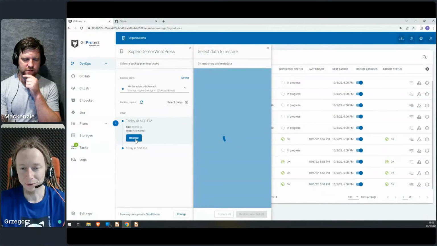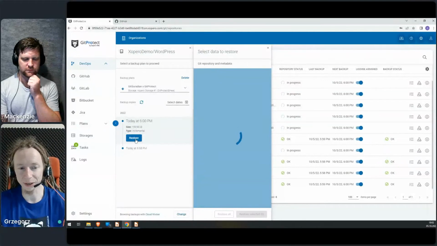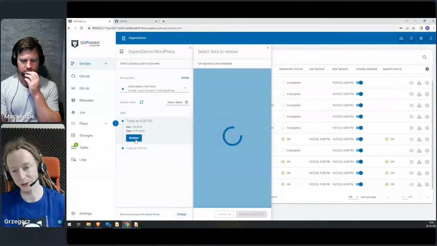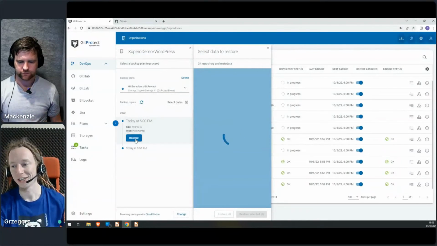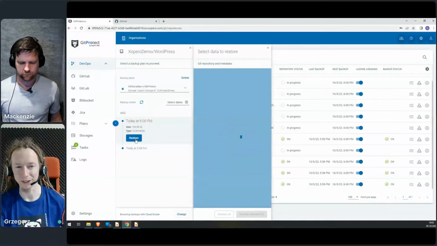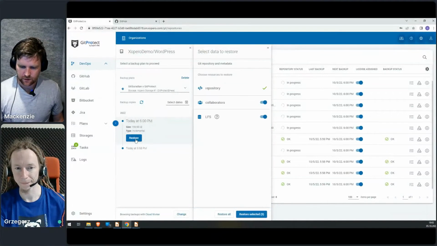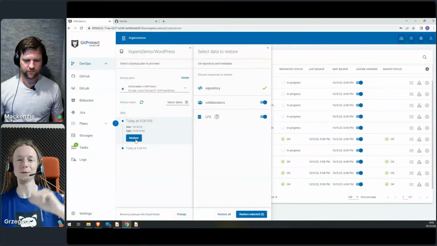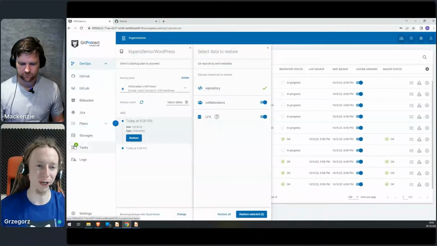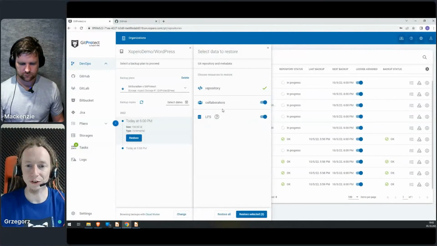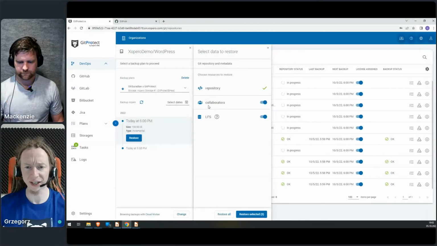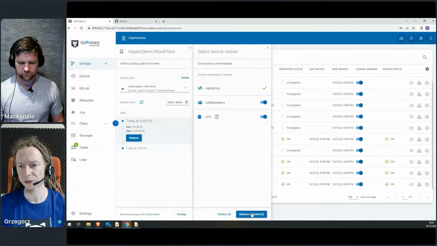And in the next step, we have to decide what metadata we would like to restore together with the repository, because obviously the repository should always be restored. And yeah, probably it's slow because of the backup, which is already in progress. Yeah, here we are. There are 2 tasks left to be completed, so I believe the last 2 repositories are already backed up. And here we've got collaborators and LFS in this repository, which we also saw in the backup summary, and I would like to restore all the metadata. So let's head into the last step to restore selected.